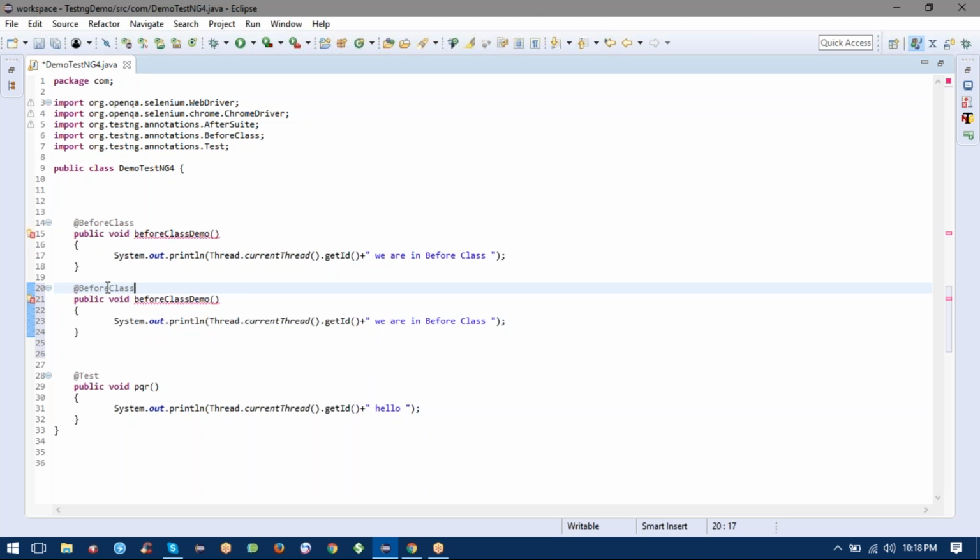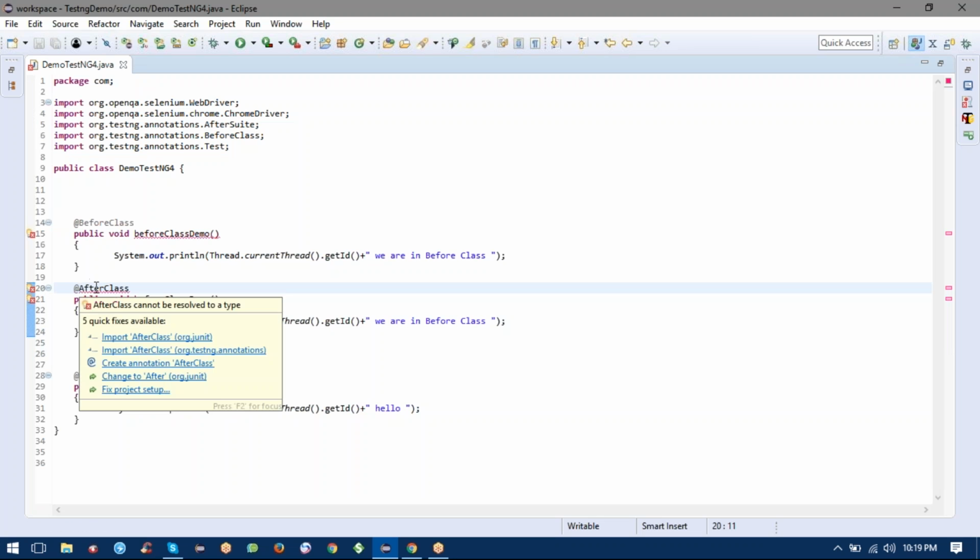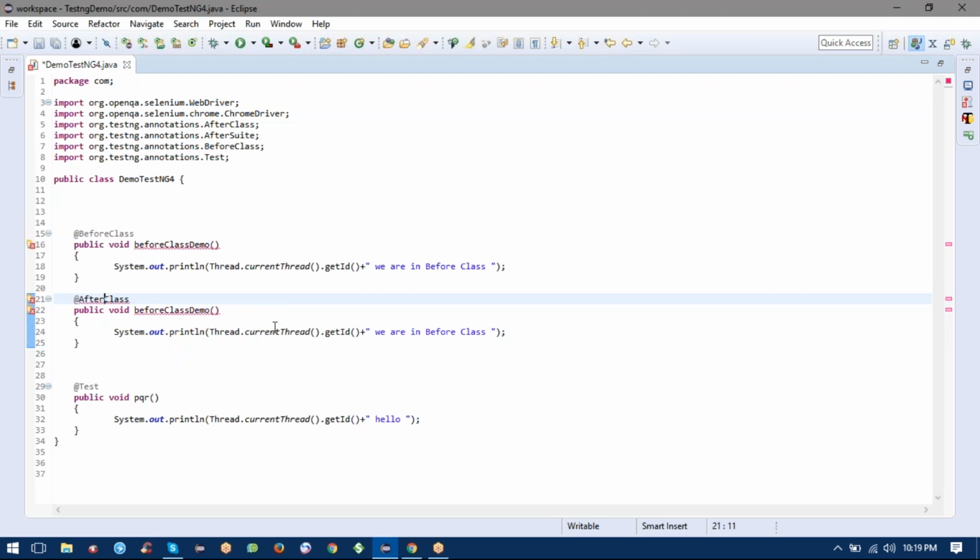So I will use @AfterClass here. I used @BeforeClass before, now I will use @AfterClass. Again I will get a red symbol. What I have to do is import the TestNG annotations. And I will change the method name as per my requirement, I can give any name. I have given afterClassDemo. Also, for your ease, I am changing the name.